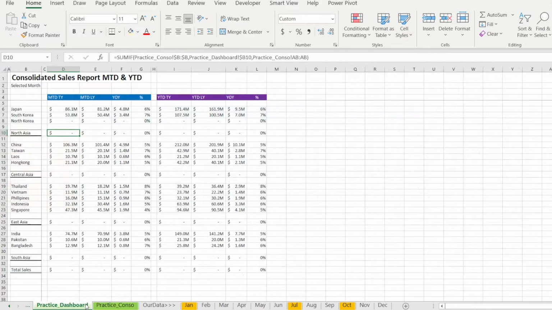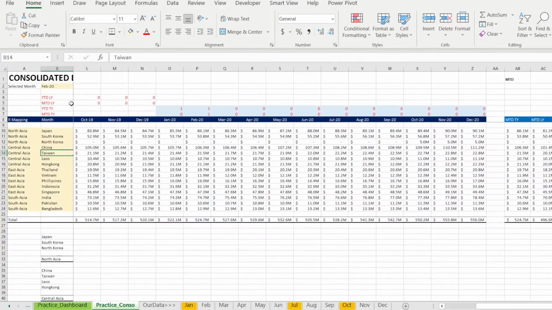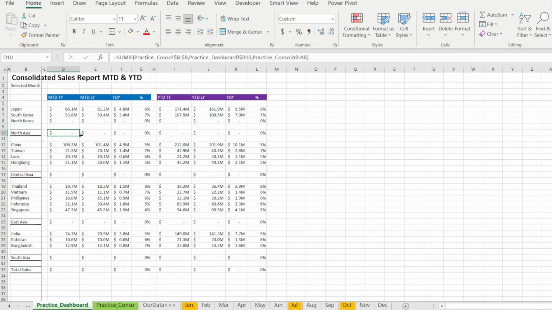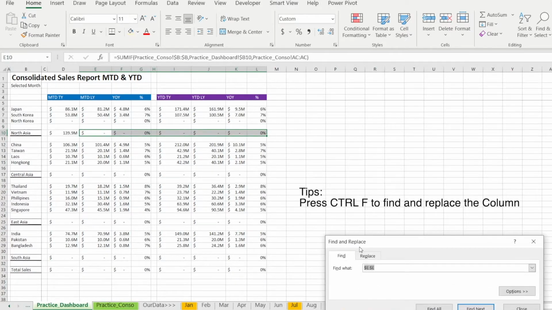Now, it's still blank in here. Why is that? Because our SumIf refers to column B, which is the country column, not column A. So what we need to do is change that to look at column A, like that. So let's do Control F, replace column A.